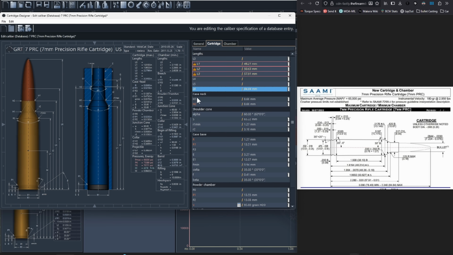Now, the next thing we need to do is look at the case neck. So this is figure H1 and H2. Interestingly enough, they don't specify any difference between these two, but they're saying 8.05. So we need to change both of these to 8.05, like that, and 8.05. Okay. So in theory, the neck should have parallel walls, hence they are the same size. So the next one we're going to look at is the shoulder cone.